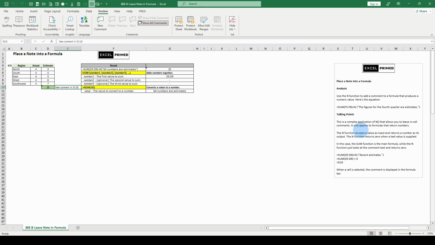This is a complex application that allows you to leave in-cell comments. It only applies to formulas that return numbers. The N function accepts a value as input and returns a number as its output. The N function returns 0 when a text value is supplied. In this case, the SUM function is the main formula, while the N function just looks at the comment text and returns 0.